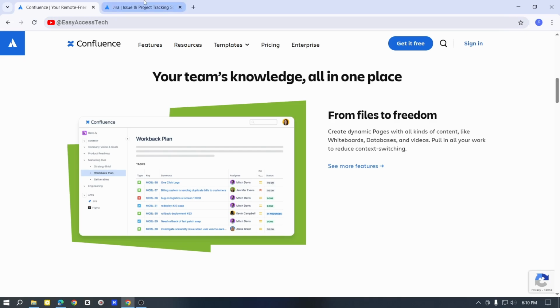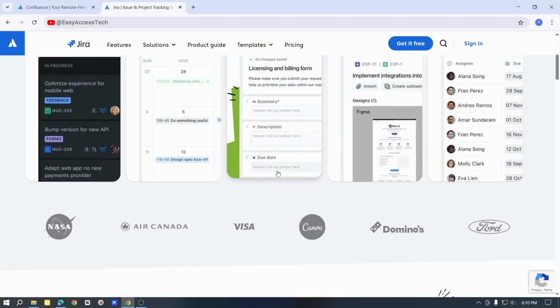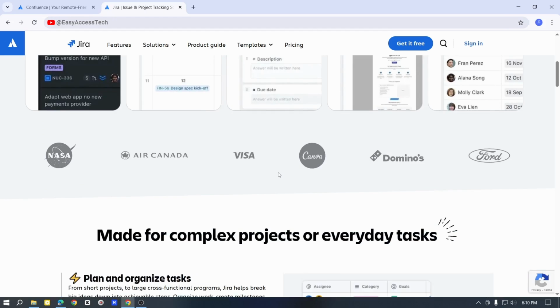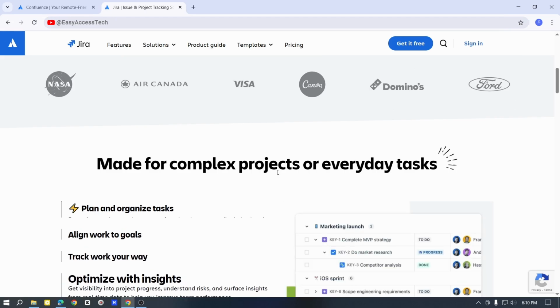Now let's talk about Jira. Jira is more like a task tracker. It is a place where you can create tasks, assign them to people, and track the progress. If you are a software team, you can create tasks for fixing bugs, adding new features, or testing the software. Jira is very good at showing you what is being worked on, what is finished, and what is still waiting to be done.